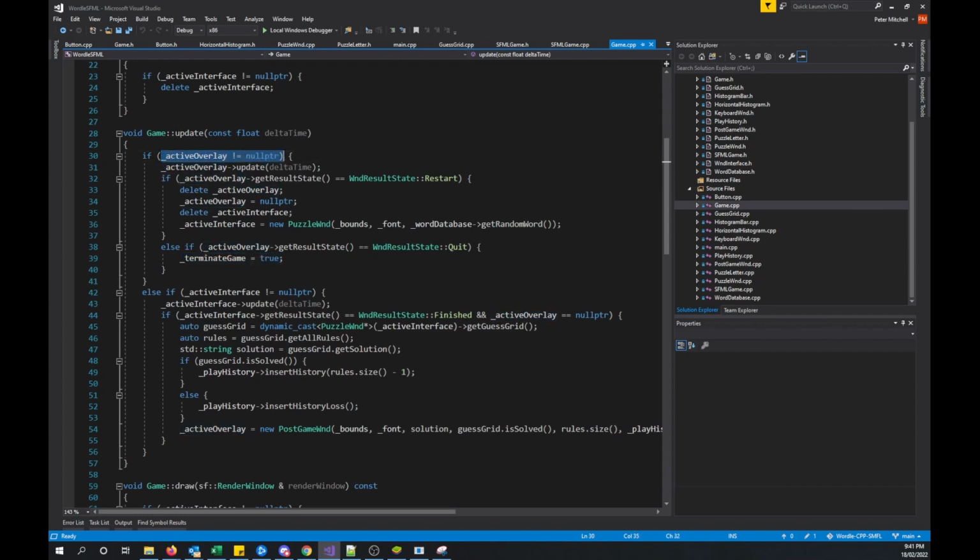So if we don't have this overlay visible, then we will check if the active interface is available. So normally this is pretty much always going to be true. There shouldn't be a case where it's not true. So it should always be that if the active overlay is not there, it will perform an update on the active interface. So a very similar kind of process where it updates the active interface and then it's going to check if the result of that window was that it's finished. So the finished state is where you're either solving it successfully by entering the correct word, or you've used up all of your guesses, and so that will change the result there.